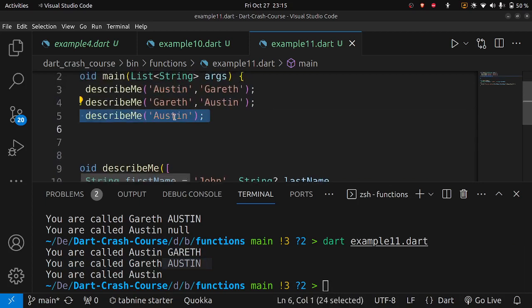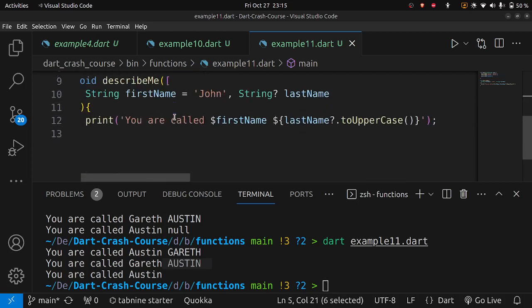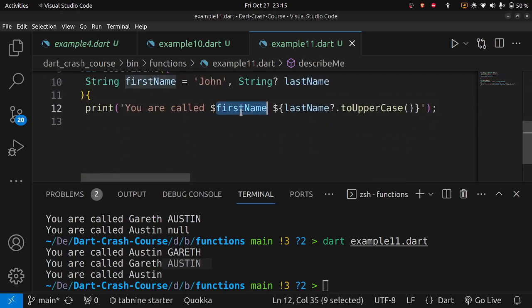But now in this second case where we didn't provide the last name, we just provided the first name, we just have the first name being printed and the last name is now null. Or we could actually handle it with the previous case where we used the double null-aware operators, if I can call it like that, and then provide an empty string that would be shown here in case this comes out to be null.